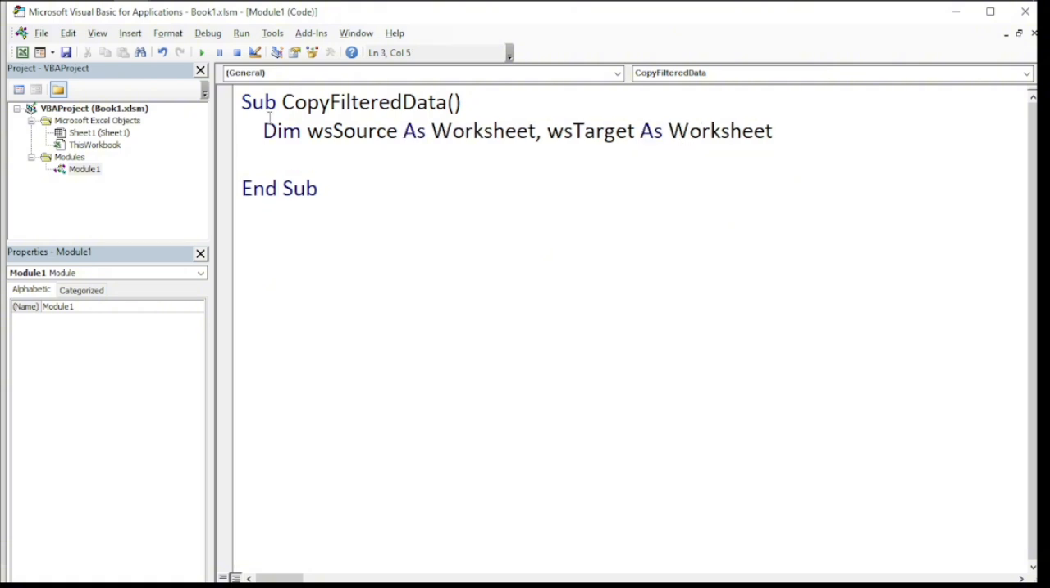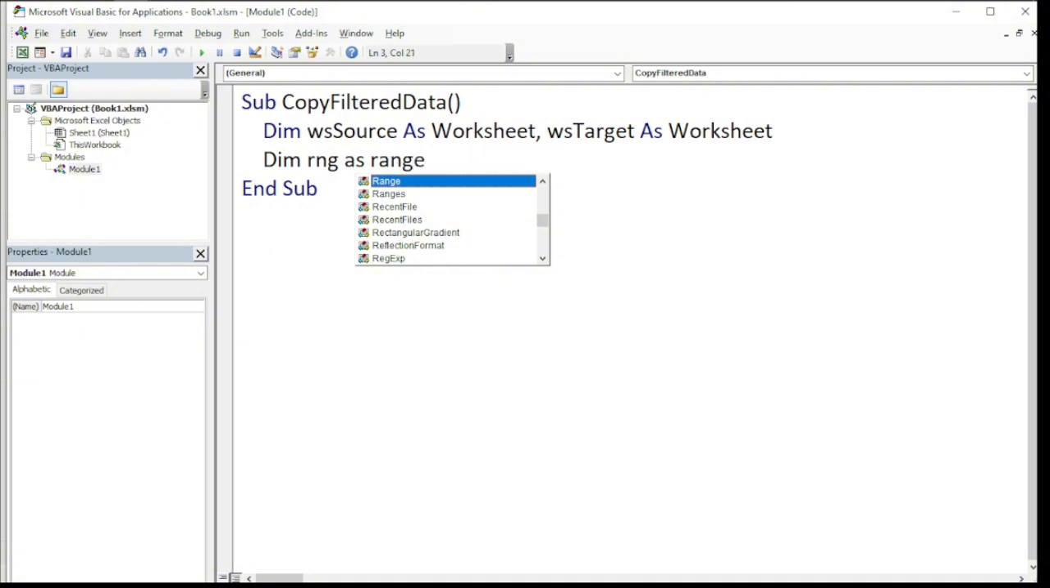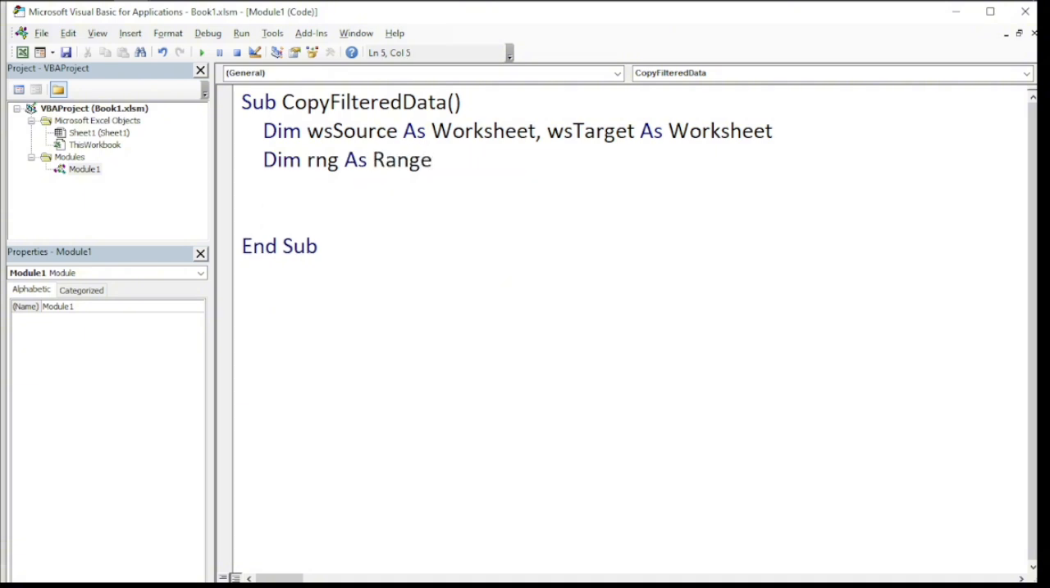And then the third variable would be the range. So Dim rng As Range. So there are only three variables for this. Then I'm gonna set the wsSource, which is the Sheet1, equals Sheets, as I've said, Sheet1, and then another variable that we're gonna set is the target, wsTarget.